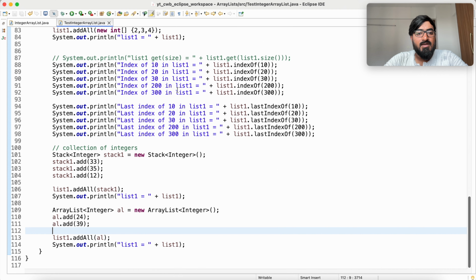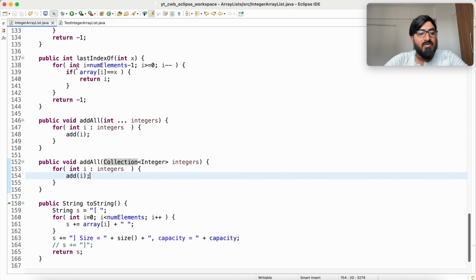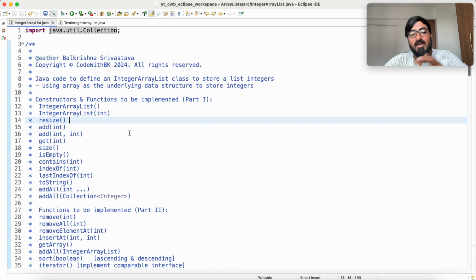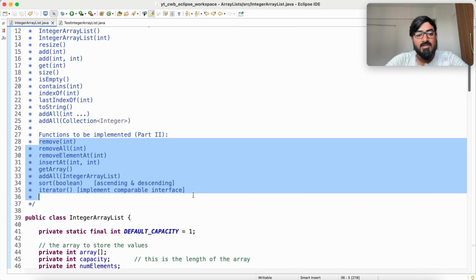All right. So we'll do this testing better in our second part when we complete all the functions. So this was your Java code to create an integer array list class. That is basically an array list of integers. We use arrays as the underlying data structures. In part one, we covered all these functions and these two constructors. In the next part, we see all these functions.